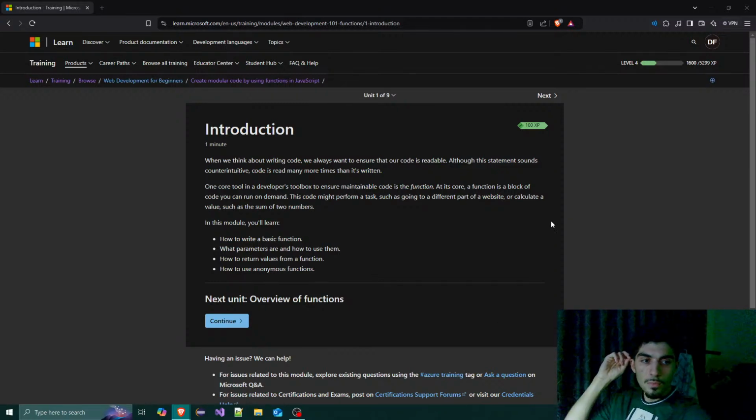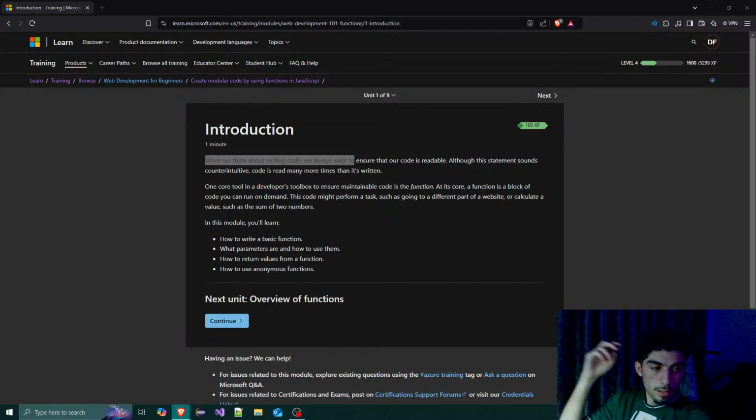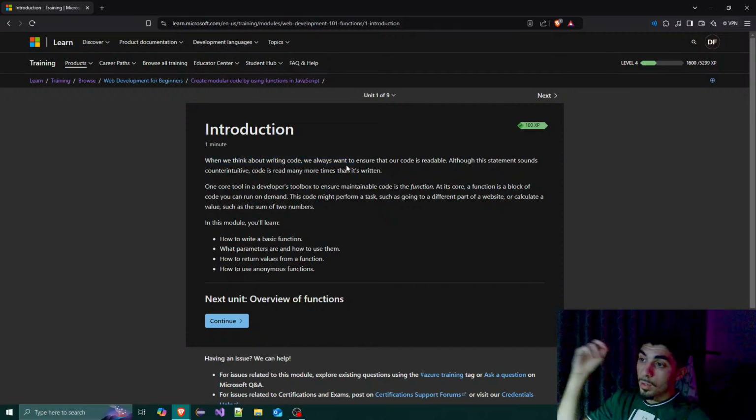Okay. Now we have this. When we think about writing code, we always want to ensure that our code is readable. Although the statement sounds counterintuitive, code is read. We think about, right, okay, we want to ensure that code is readable. This is so counterintuitive. Code is read many more times than it's written.